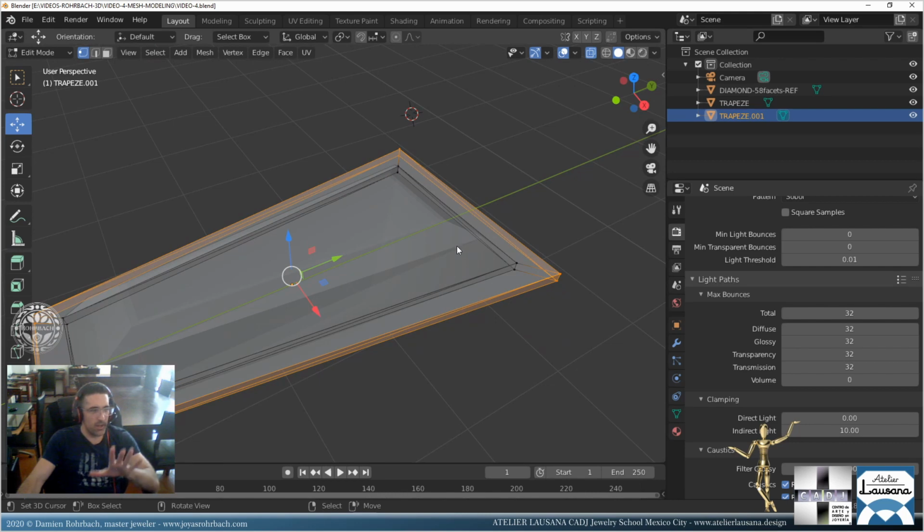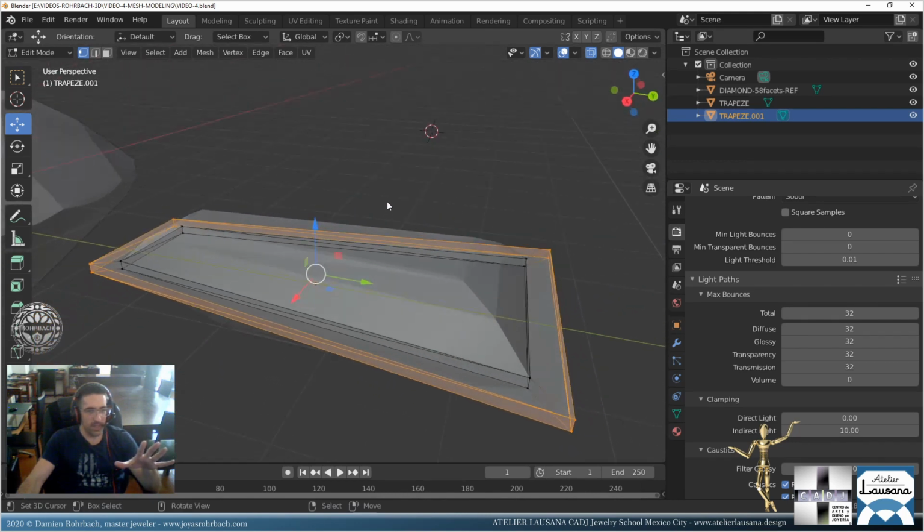Okay, so now with this, it's a good start. We're going to need something that goes up and something that goes down. Up, because when we're going to manufacture the jewel, we're going to need metal to set the stone, and down because we need the bezel to protect the stone and to be part of the structure of the jewel.